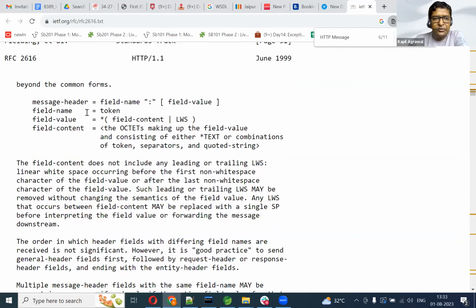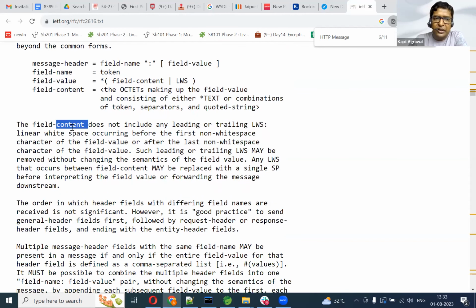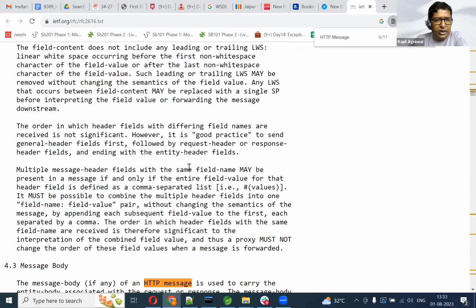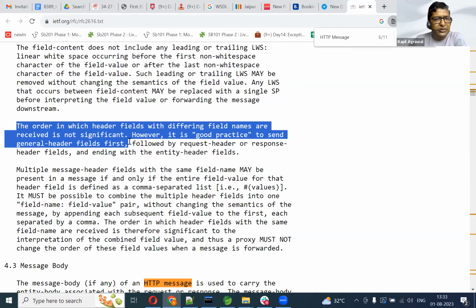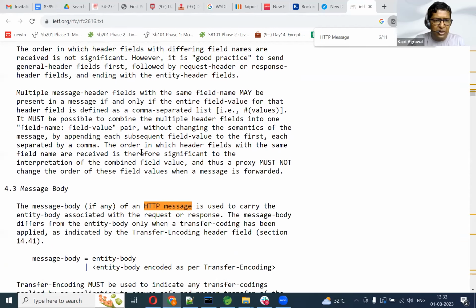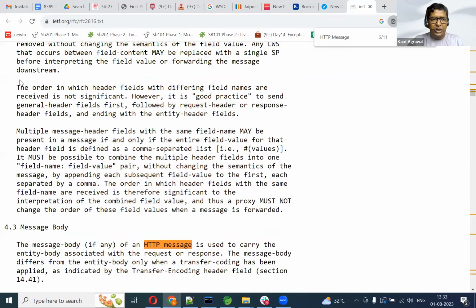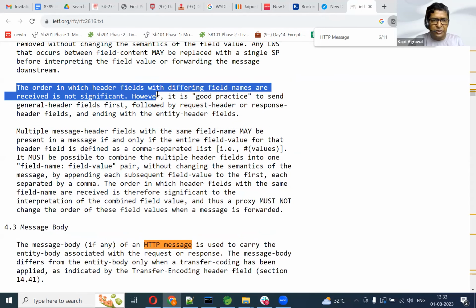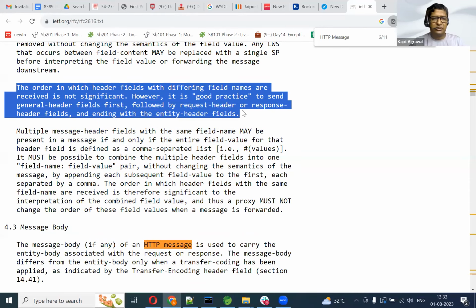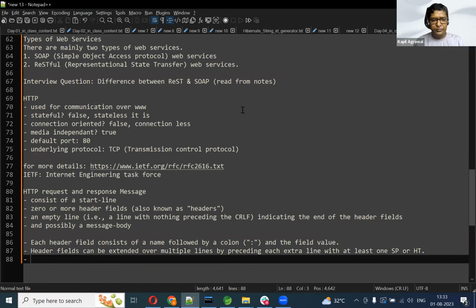Thereafter, beyond the common forms, message header is field name, colon, field value, where field name equals token. The field name does not include any leading or trailing whitespace. This is not important. The order in which fields with different field names are received is not significant. So you can write them in any order. No problem. But there is a sequence available.